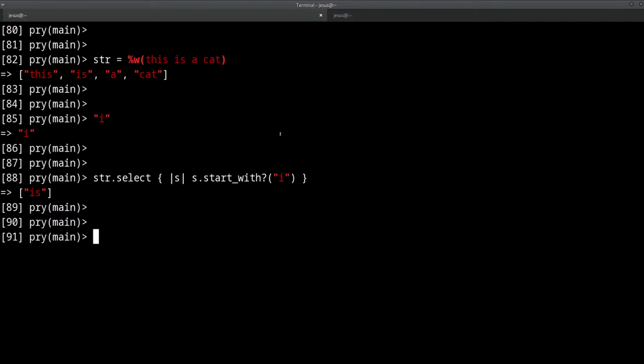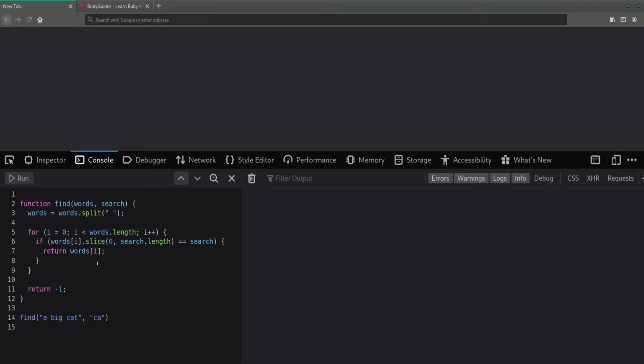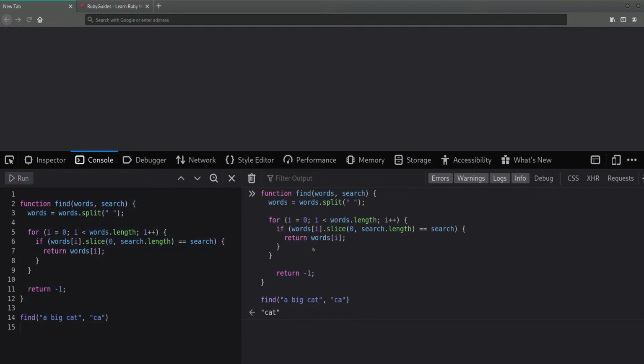That gives you a list of the words that start with that. Very simple, very easy. But in JavaScript, there is no start_with question mark that I know of, right? Maybe there is and I didn't find it, or I don't know about it. So how would we do this in JavaScript, just so we can compare? Well, we can come here and already do this. We have here a JavaScript function. You can see it's working.